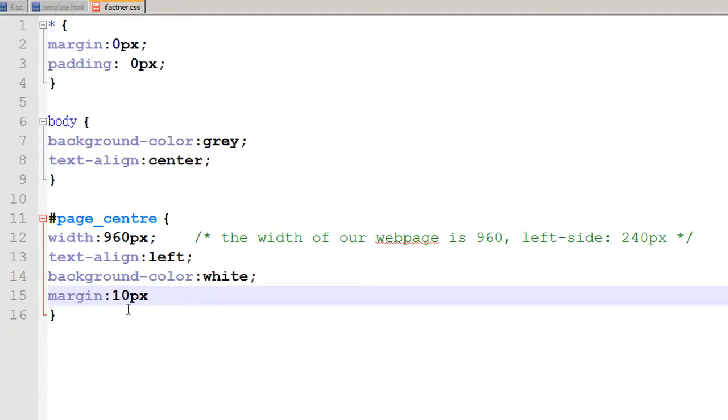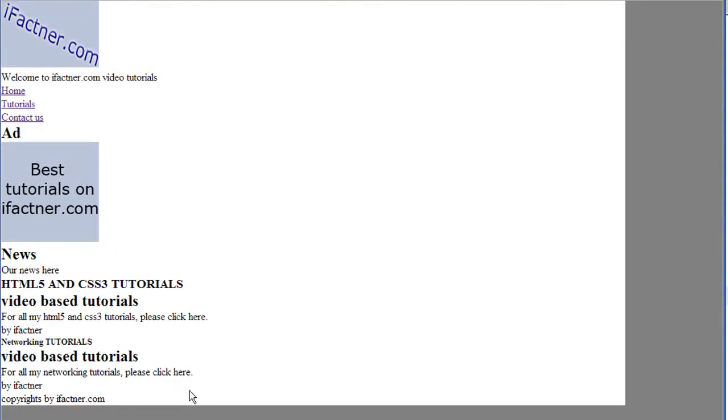So I would mention that the margin is 10 pixels and auto. 10 pixels means that the margin from the top of the page and the bottom of the page would be 10 and 10 pixels, and auto means that the distance from the left-hand side and the right-hand side would be automatically adjusted. So if your screen is 1280 pixels, your content would be automatically centered.